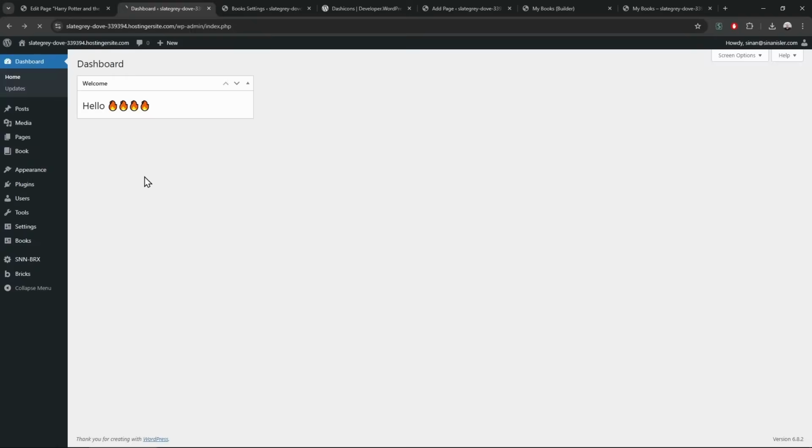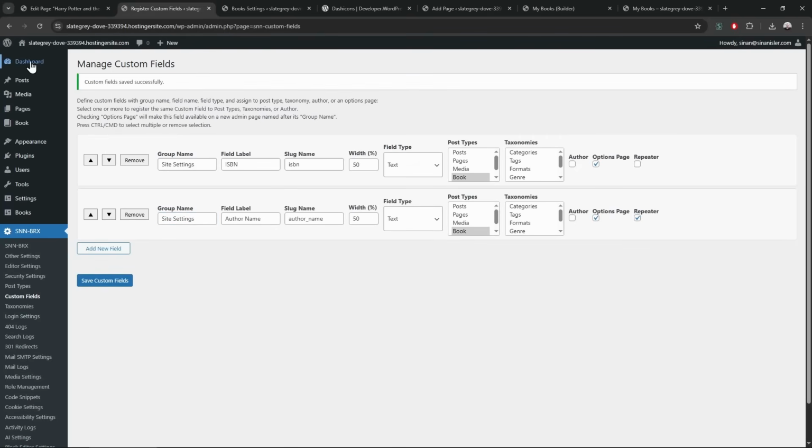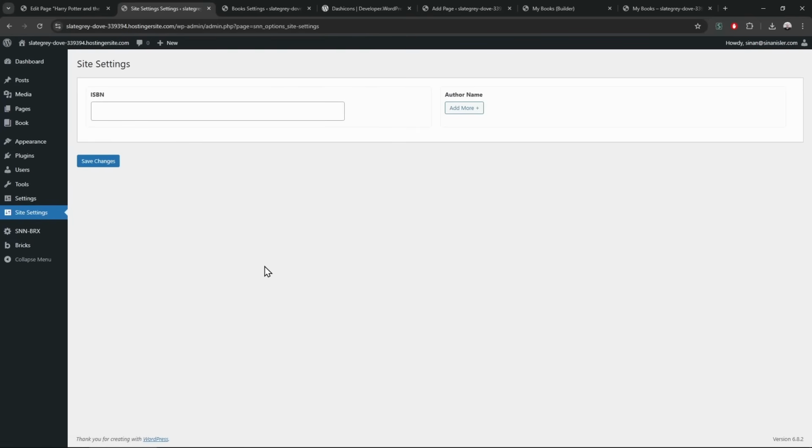let's call it site settings. Why not? So let's call it site settings. Save. Boom. Now you have site settings and you can call back these custom fields where you need it.